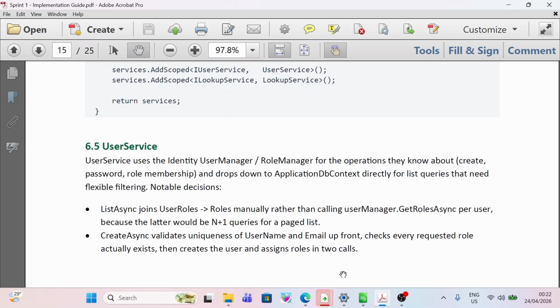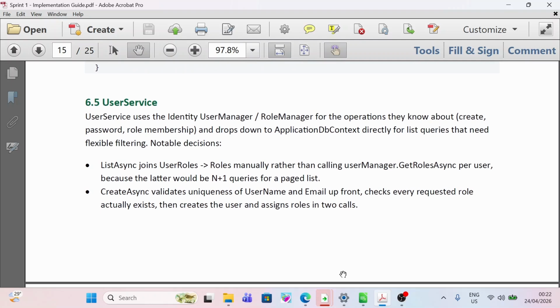Notable decisions. ListAsync joins user roles to roles manually rather than calling UserManager.GetRolesAsync per user, because the latter would be N+1 queries for a paged list. CreateAsync validates uniqueness of username and email upfront, checks every requested role actually exists, then creates the user and assigns roles in two calls.